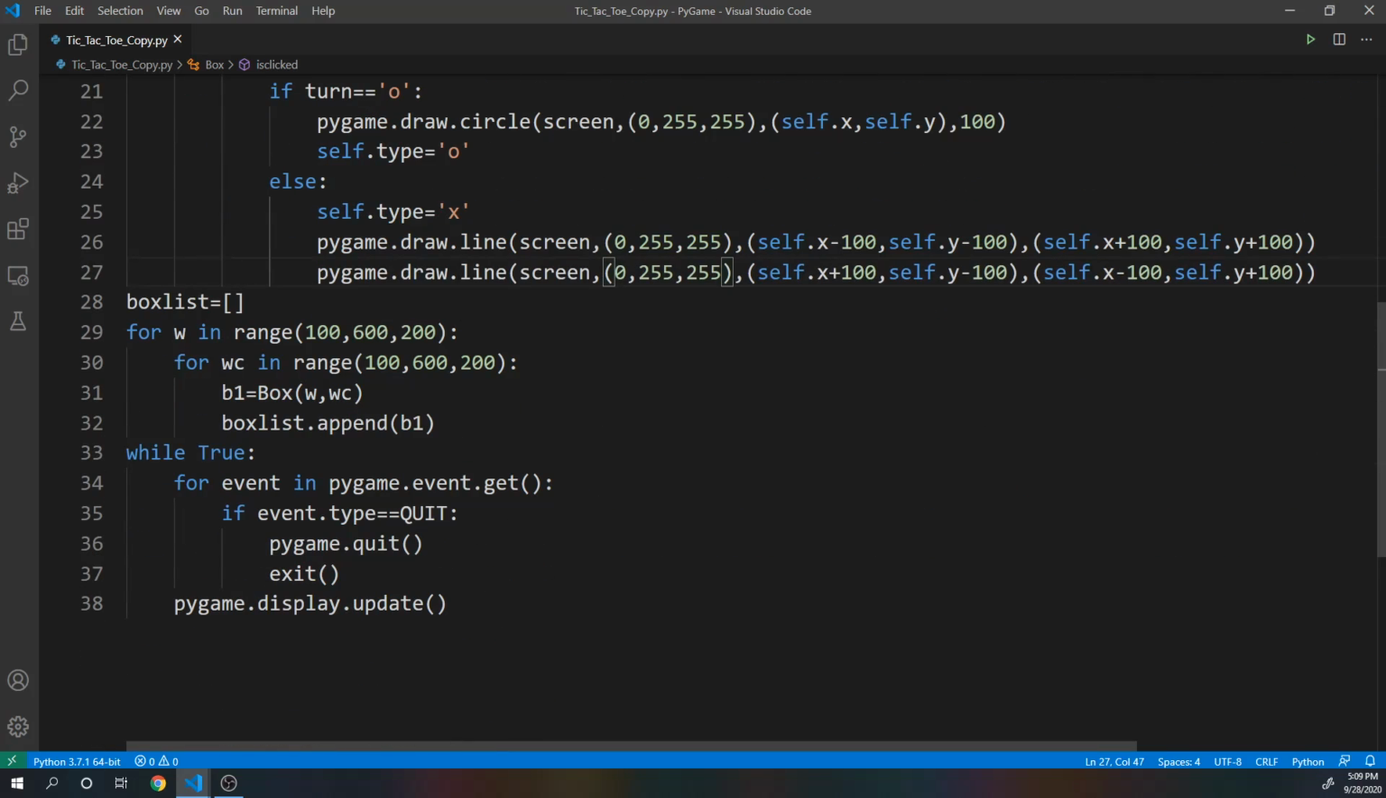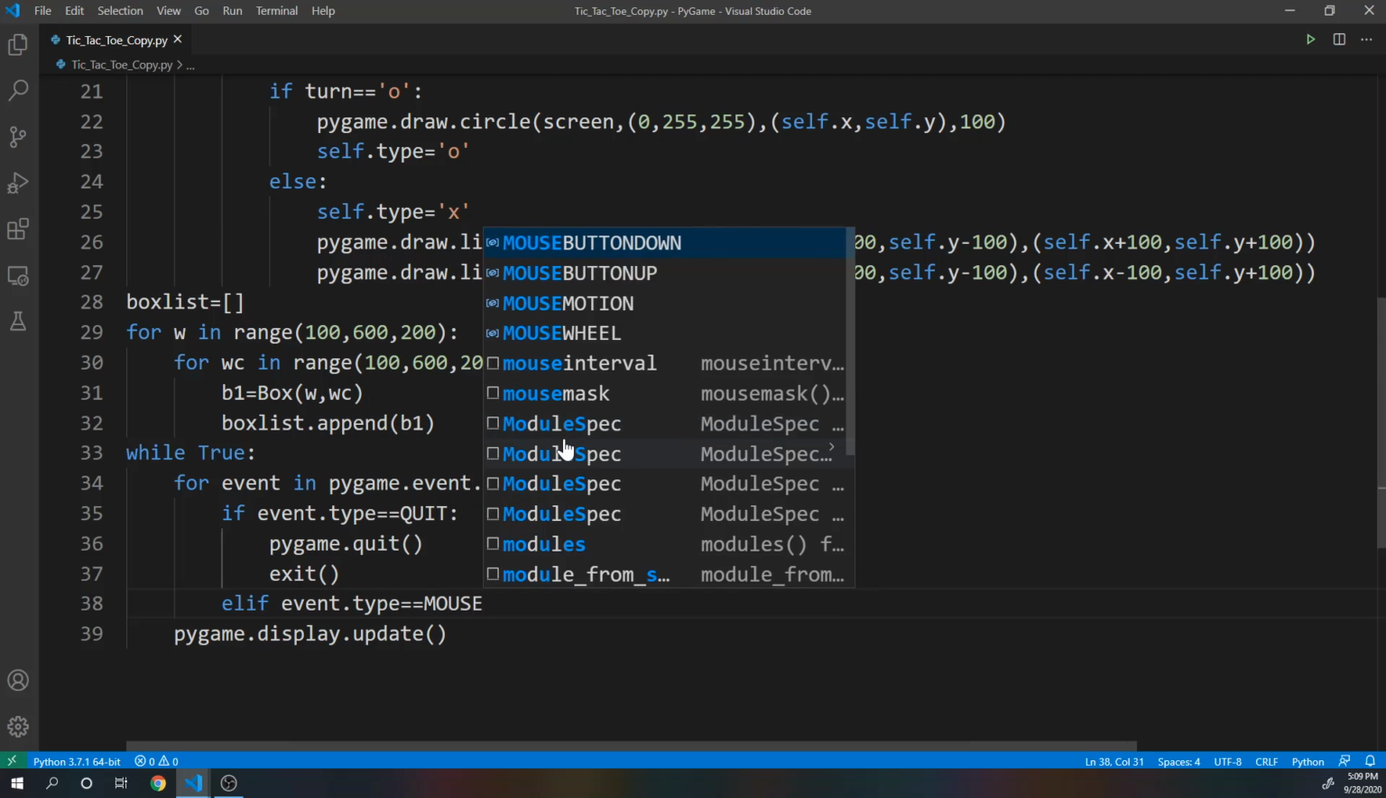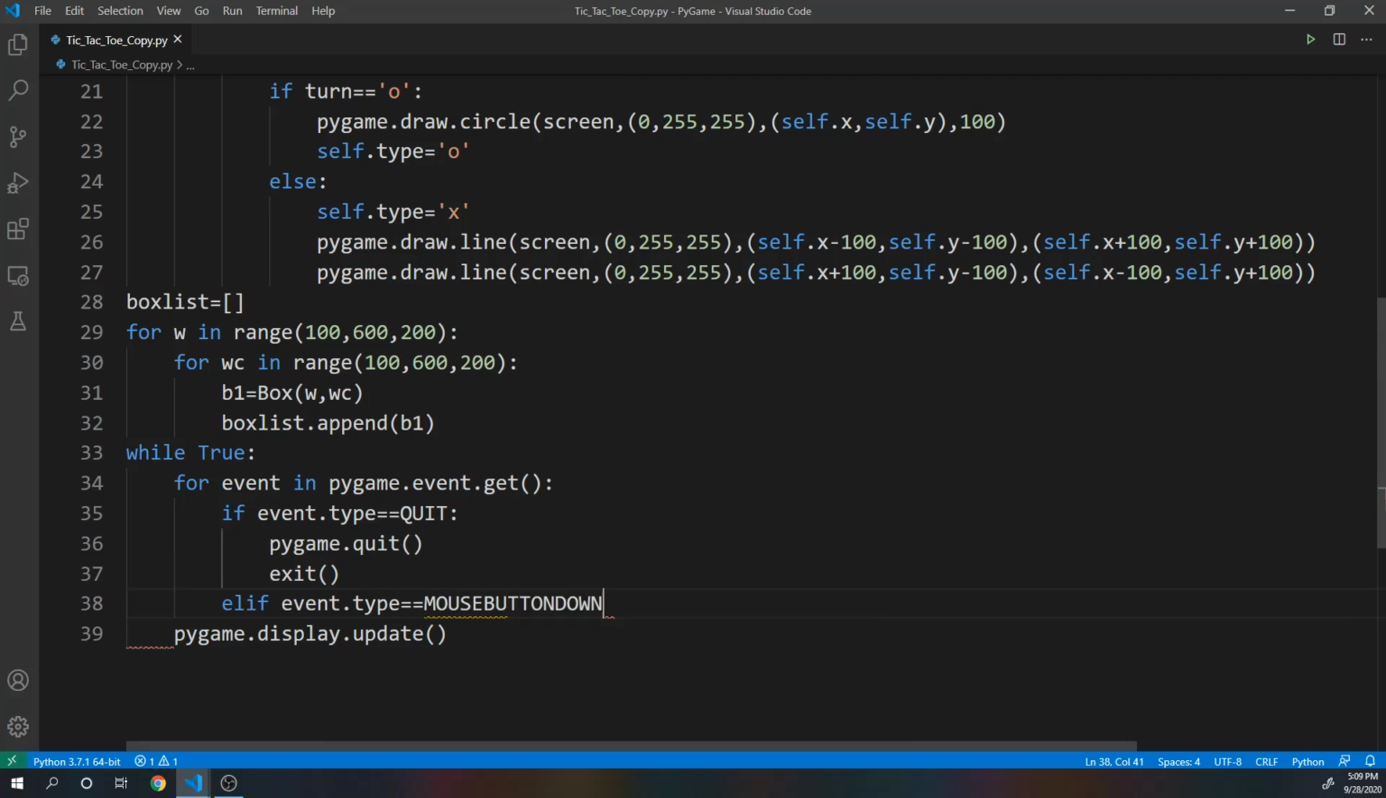However, we have to call the isClicked function somewhere. So what I'll do is I'll just say elif event.type is equal to mouse button down. Okay, guys, so I'm just detecting the mouse clicks.